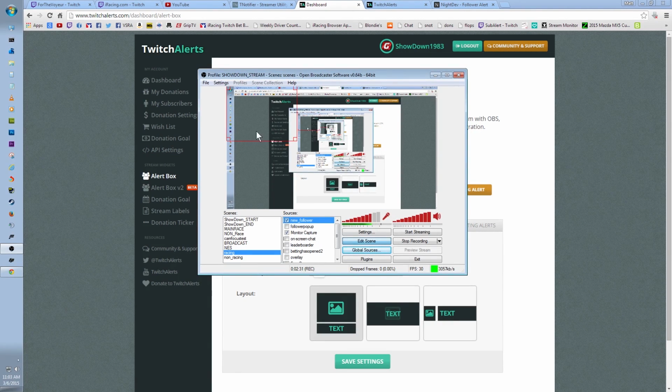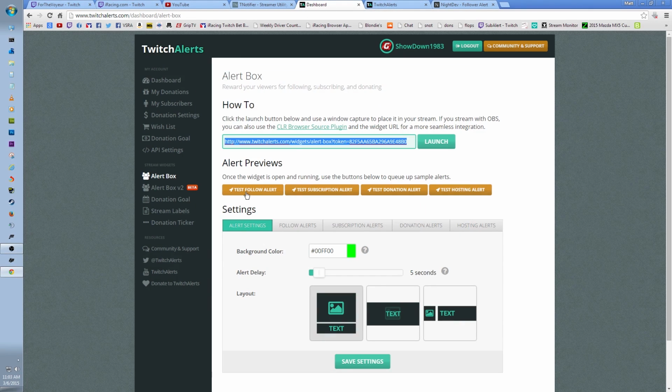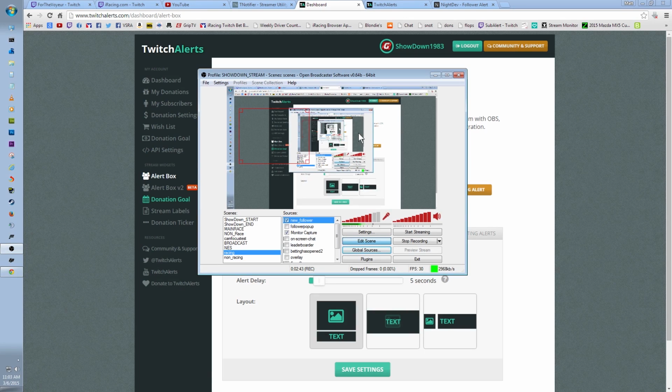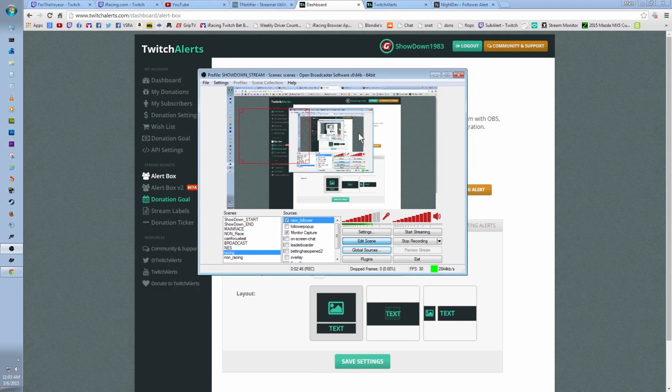And if we hit edit scene, we can see it's there, but it's not going to show anything until we get an actual follower. So let's head back to the website and we'll just send a test follow alert. And we'll give it some time there to make sure it's working. It'll pop up on screen. But you can put it anywhere you want. Make sure you get it nice and spaced where you want it. Make sure the volume's not too loud. You don't even have to have a sound notification if you don't want to.